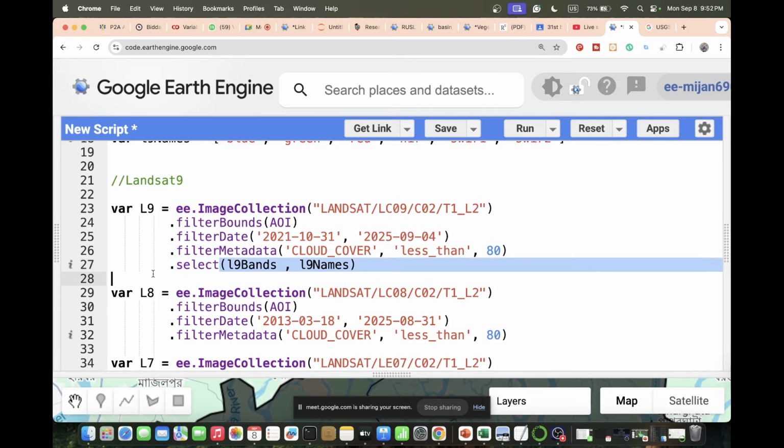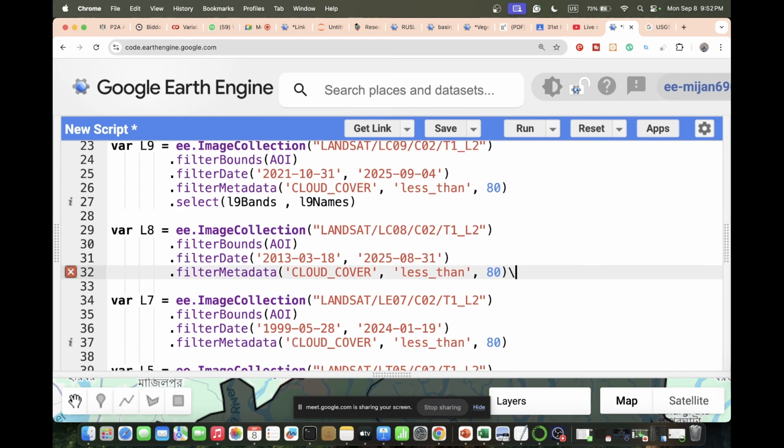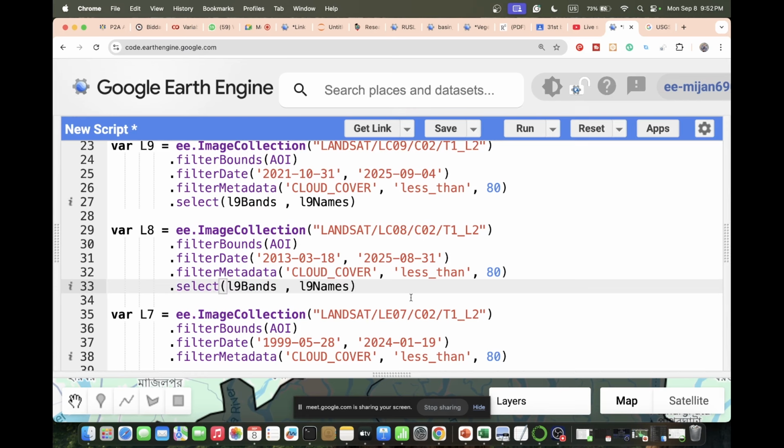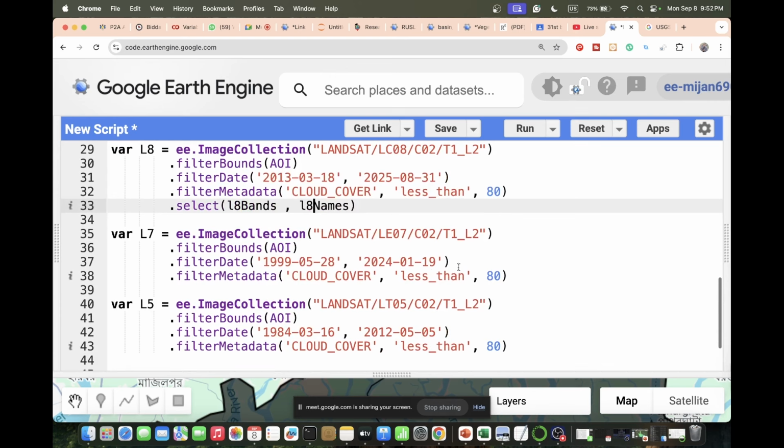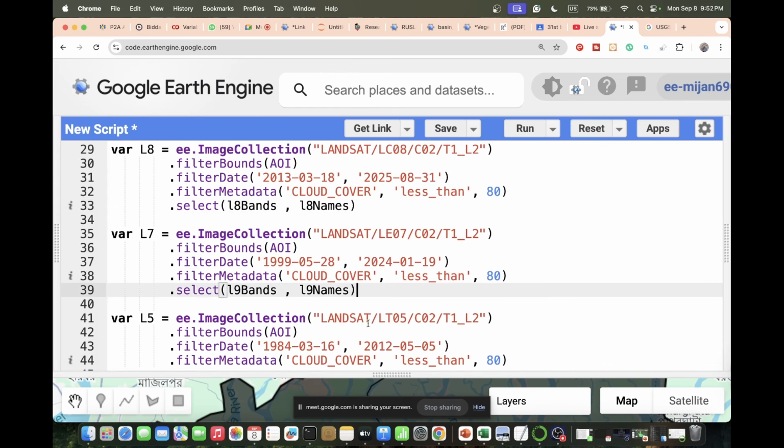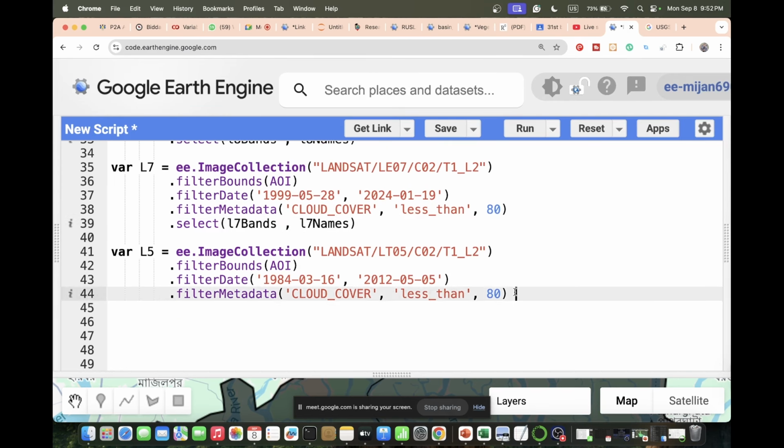Just I copy the same line of code and paste here, and I put it's a Landsat 8, band names and Landsat 8 names. Okay, then put another one for the Landsat 7. So put the L7 bands and L7 names. Same process for the Landsat 5. Just paste here. So put here the L5 bands and L5 names.